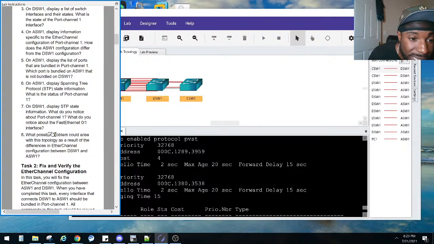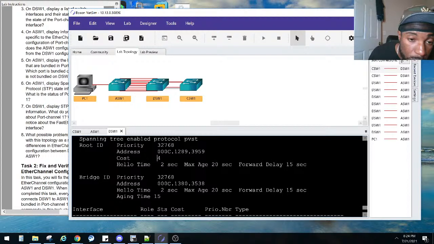What possible problem could arise with this topology as a result of the differences in EtherChannel configuration between DSW1 and ASW1? Well, I'm assuming we could have a spanning tree loop. I don't know. But we only have one way to get to the root, which is this. This whole thing is a port channel. It's just that one of these guys is down. So we have at least 7 of those in the port channel, and the root port to get there is that big port pipe that'll take us here, and then this right here that I highlighted takes us to the root switch, which is core switch 1.